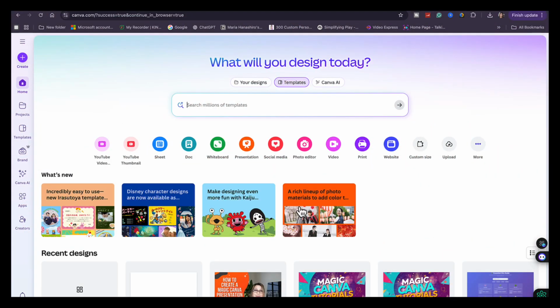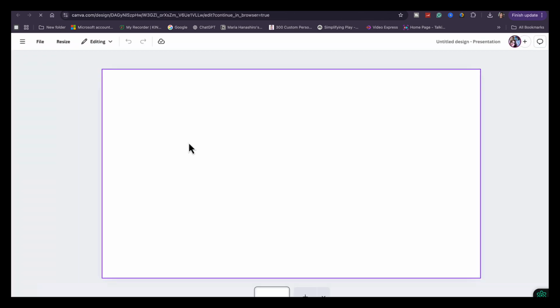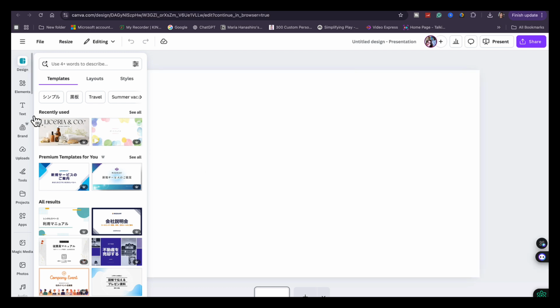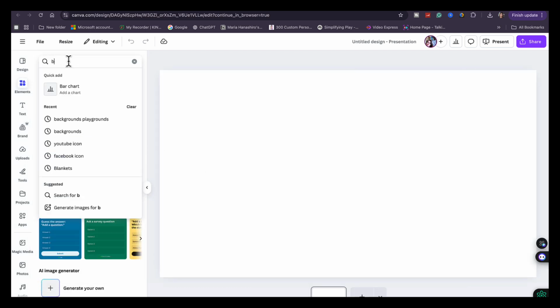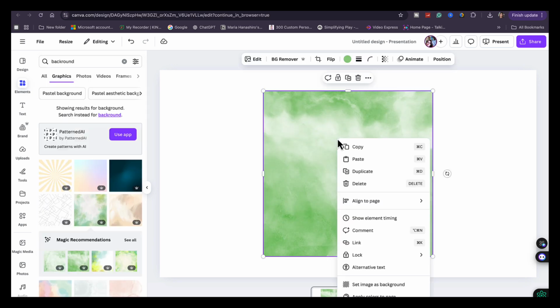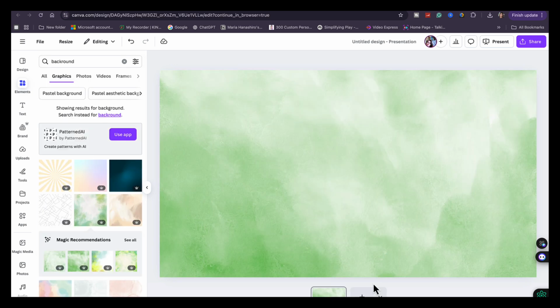Alright, so now we are here in Canva and we're going to create a 3D effect. So first, let's get this presentation. Click this one, and then let's put some background on this blank template. I'm going to the elements here and type some background. Okay, I'm going to set this as a background.